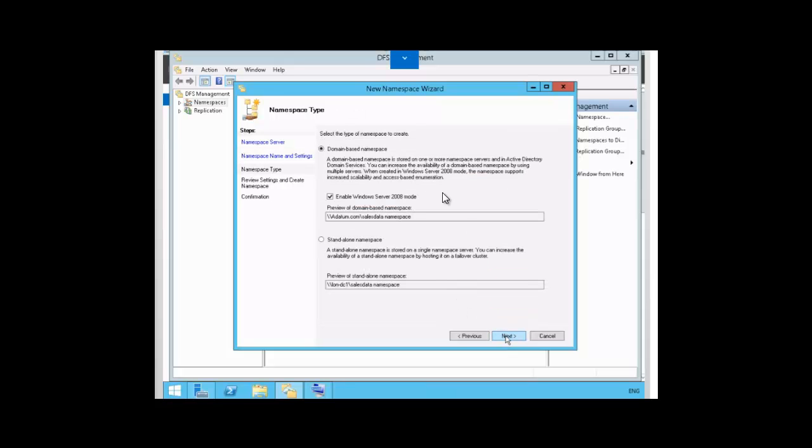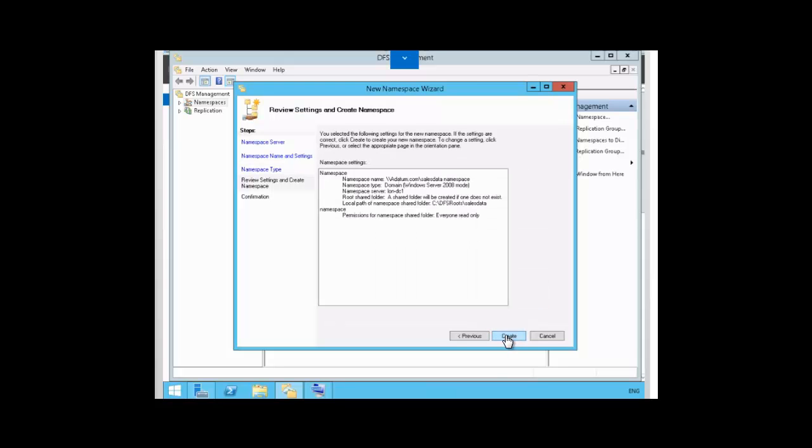We're going to be using a domain-based namespace, so we're going to click on next, and we need to click on create. So we see here for the namespace settings, we have the namespace name, we have the server coming before that namespace name, we have the namespace type, and we have the namespace server.